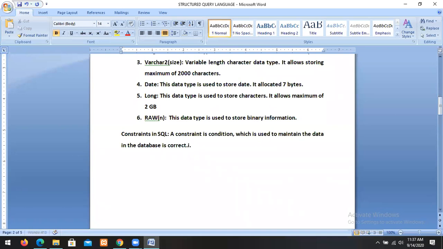That is, to maintain correct data in the DBMS, in the database, constraints are used. To maintain correct data in the database, we use constraints.